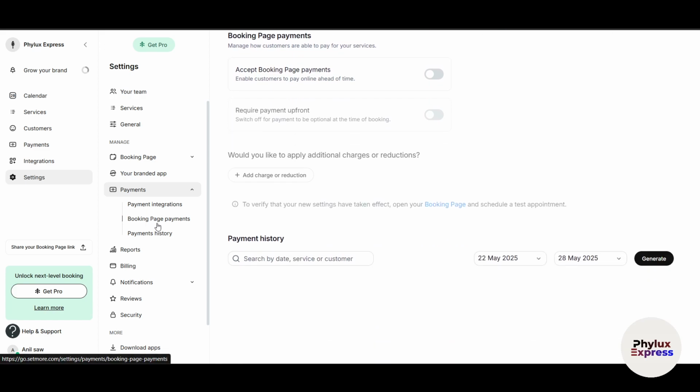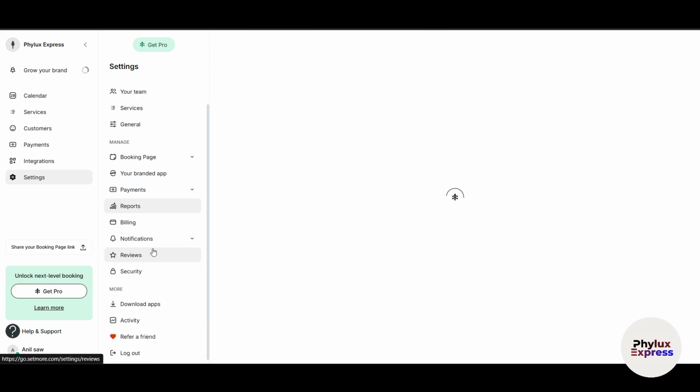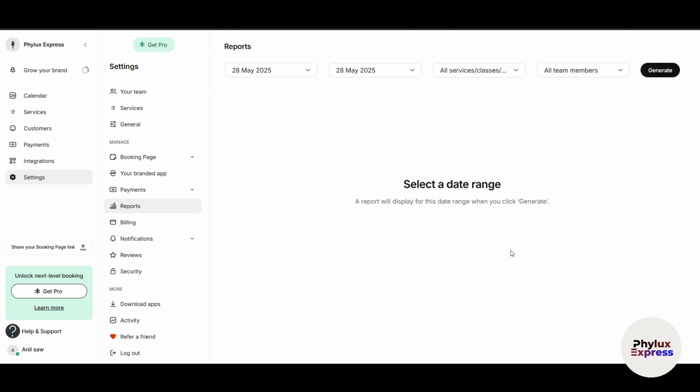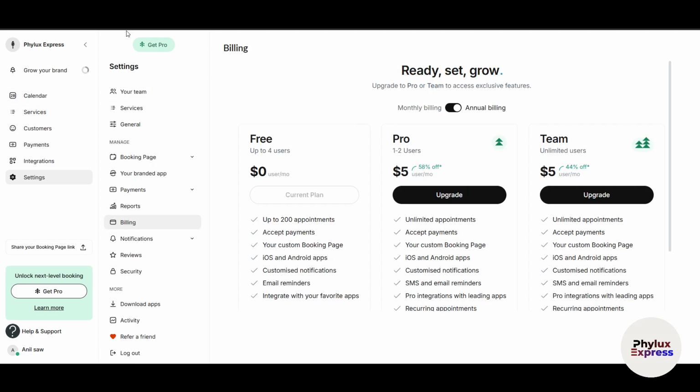Now here, this is a booking page, payments. Now it will show up here. Now this is a payment history. And if you want to check out the reports, every report will be shown up here. That is really easy to do. And now this is billing. The billing is regarding your internal Setmore subscription.